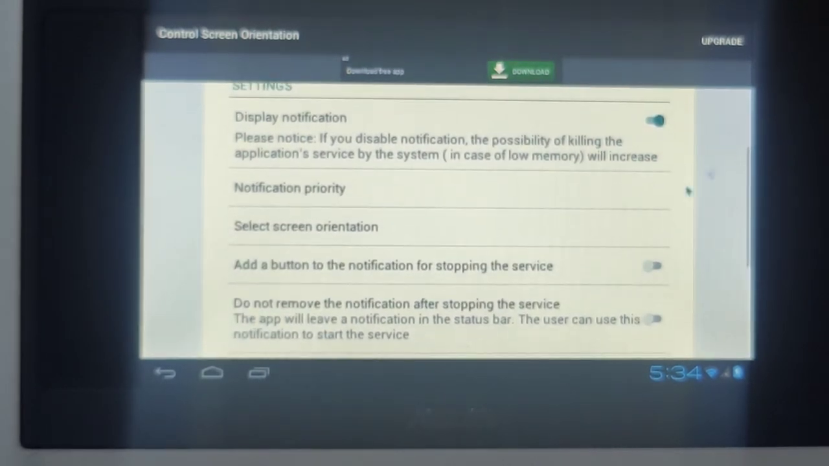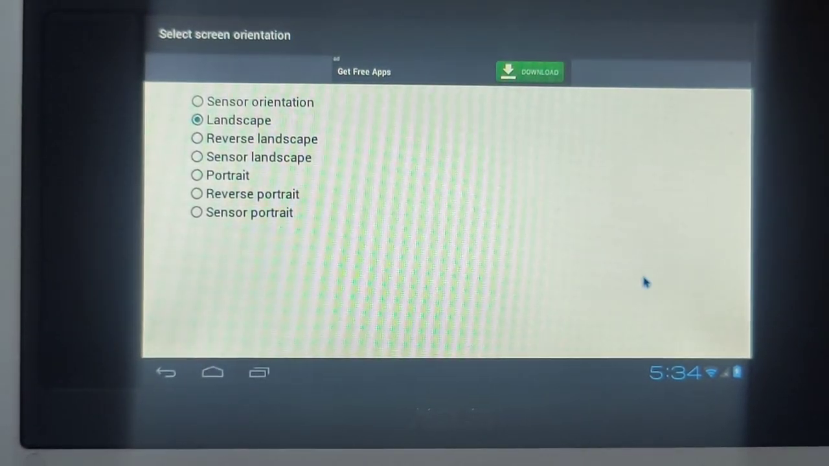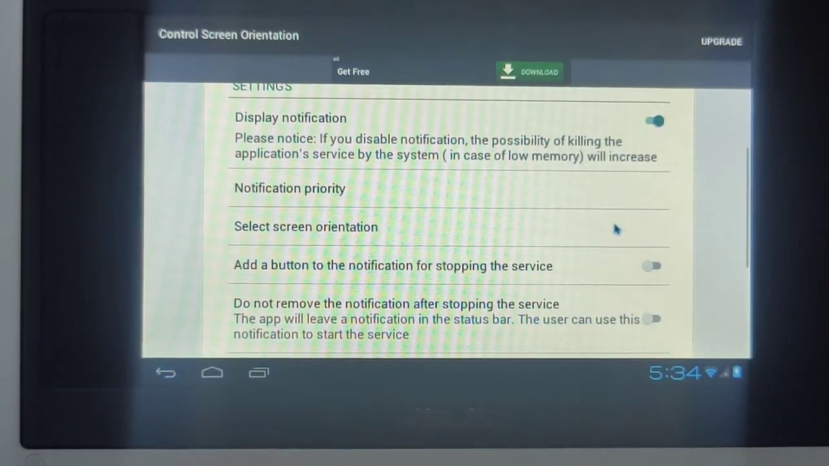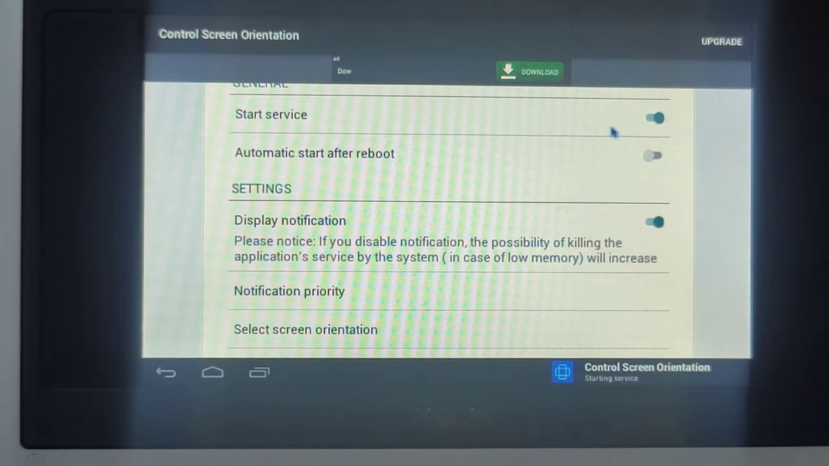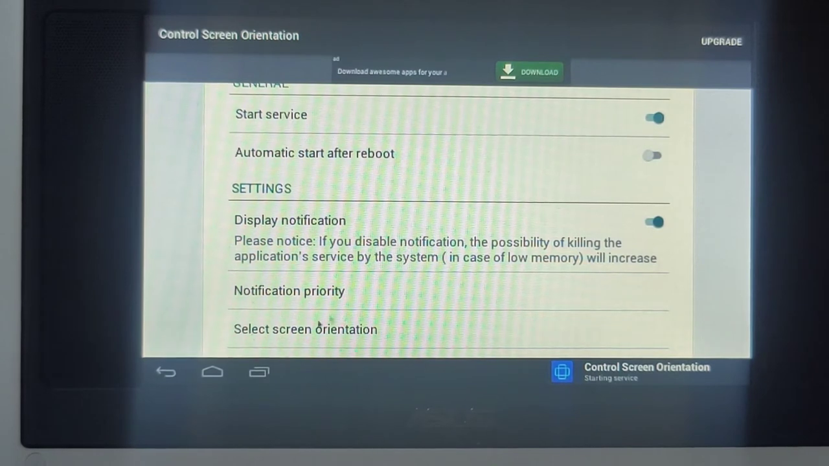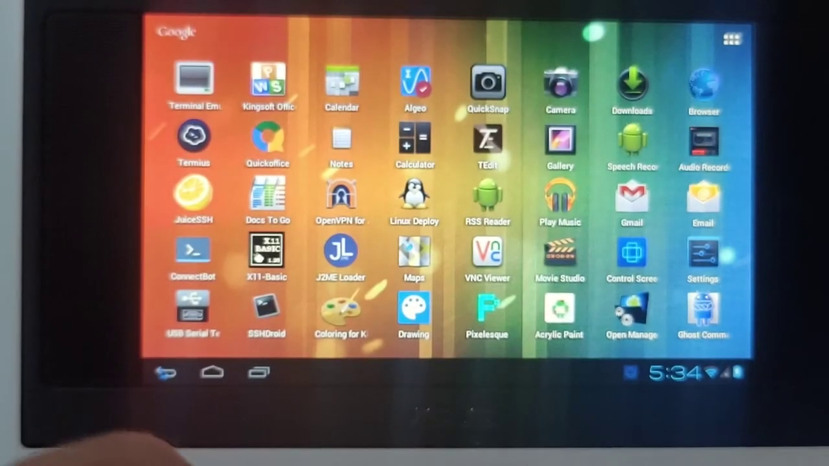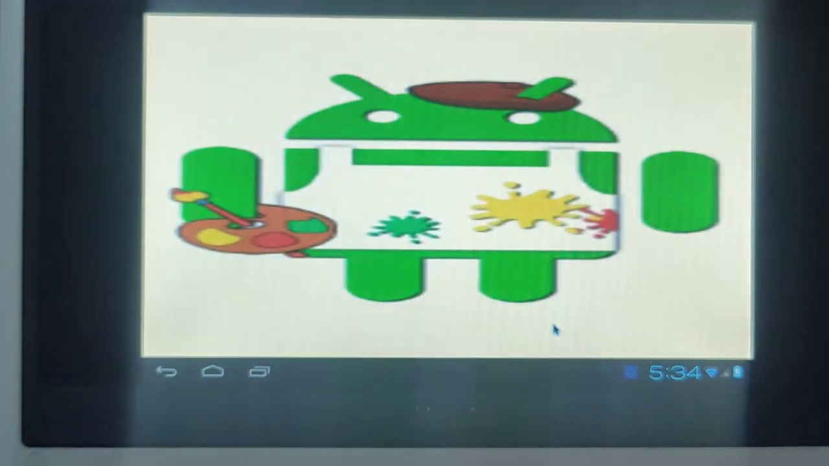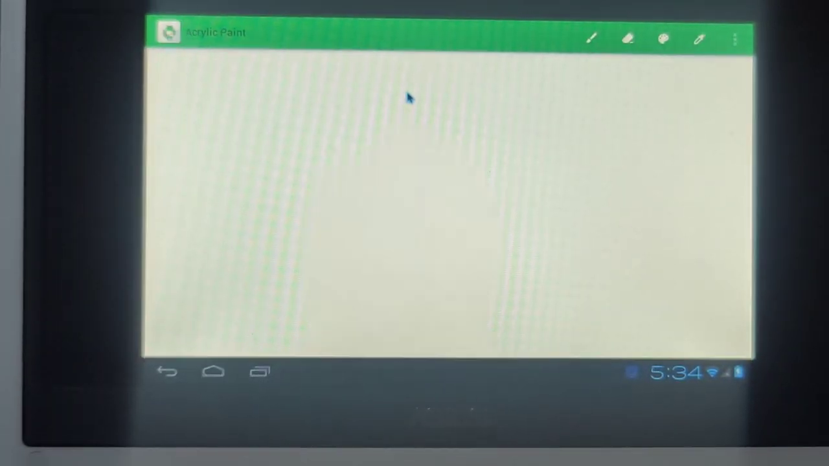So select screen orientation. There you say landscape, very good. Now we can go back and then you start the service. I could also automatically start it on boot. But that is certainly an interesting annoyance that happens not only in the paint program, but also in a lot of other things where suddenly the screen turns and you're apparently expected to use your netbook like an accordion. But once you do that, everything becomes suddenly a lot more civil, and there is indeed a paint program.